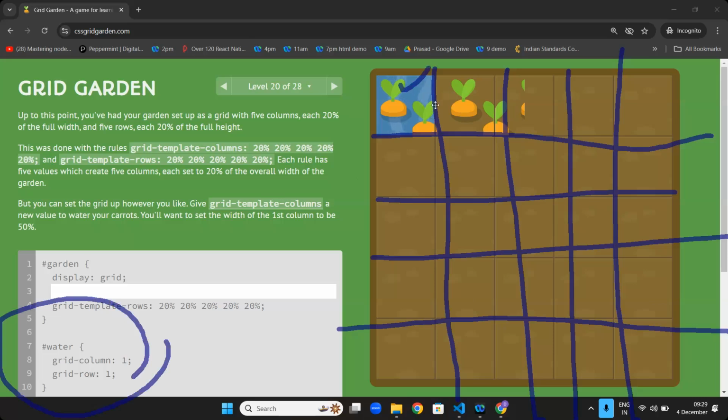Imagine I divided it into only 4 columns. Then which one will get water, sir? Tell me which one will get water? This 2, right? Why? Because that is the first row, first column, right?